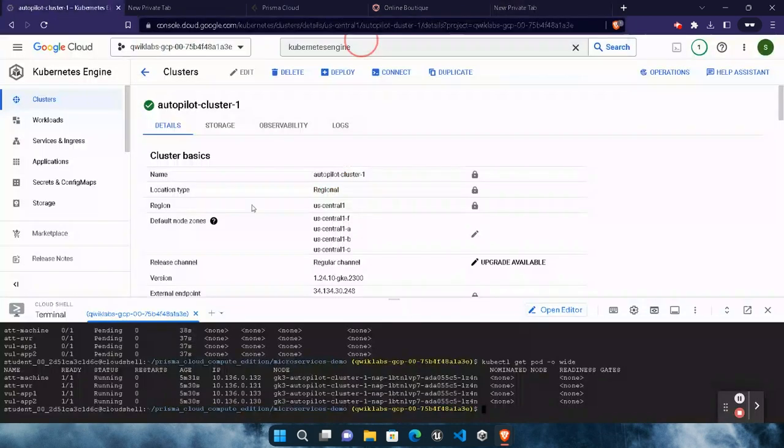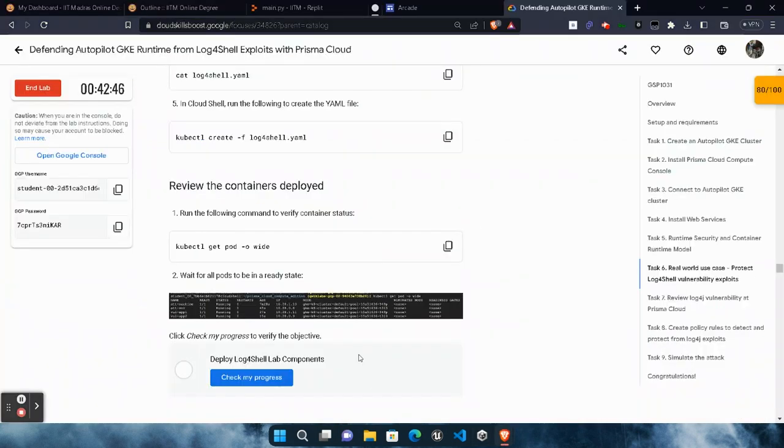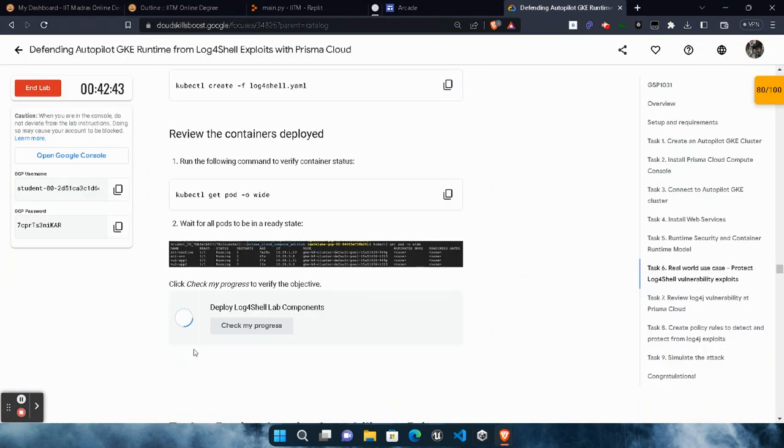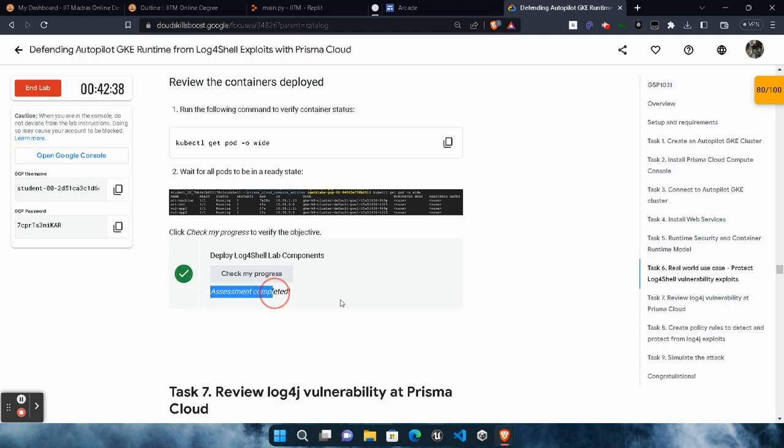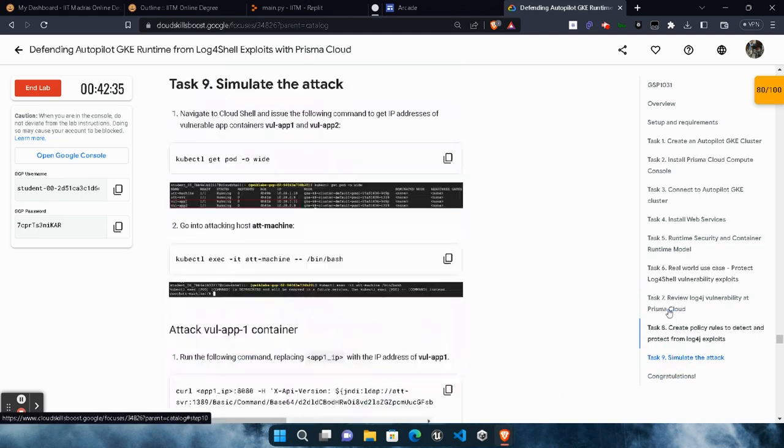Now come back to the shell once again, come back to the lab, open the lab, click on this check my progress, you will get the green tick in the task 6 for sure. Wait for it to appear. जैसे हमें green tick मिलेगा हम last task की तरफ बढ़ेंगे. Assessment is completed. Now click on this task number 9. We can simply skip the task number 7 and 6.